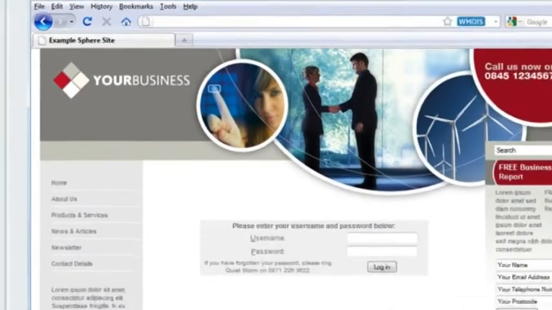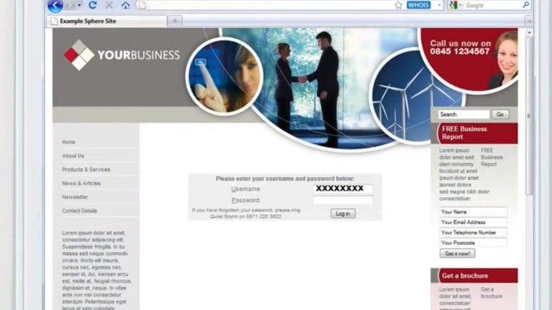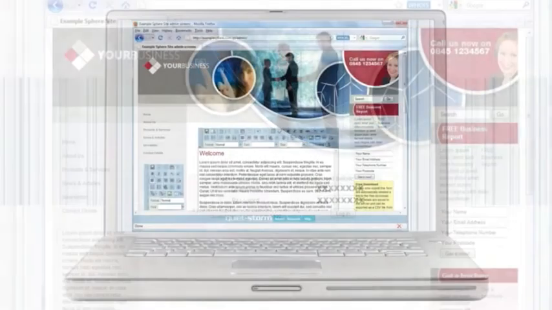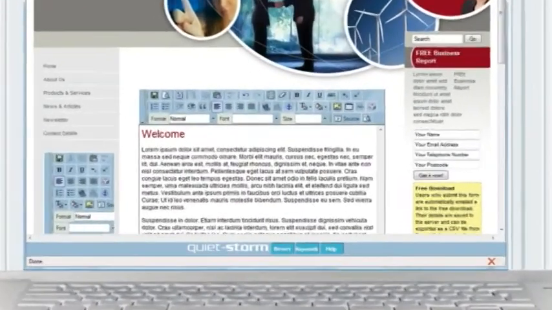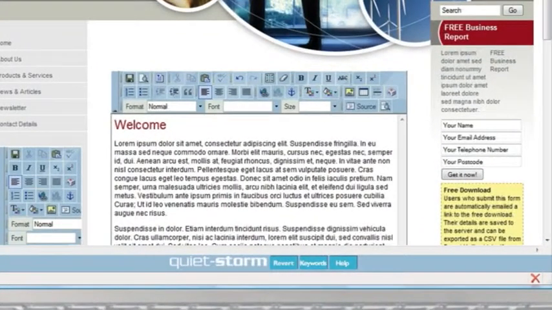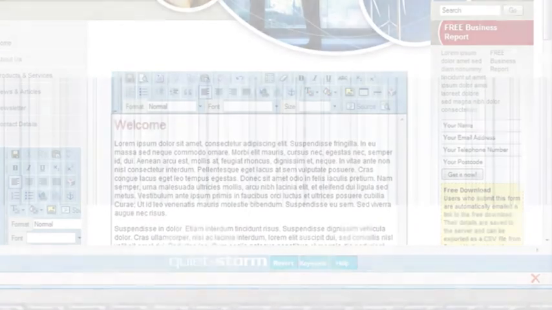You will be presented with a login box. Enter the username and password that you've been provided with. Once logged in, you will be redirected to the home page. Any areas that are editable will be shown in a box with a toolbar above it. The toolbar contains the tools you will need to format your text, insert images and create links.